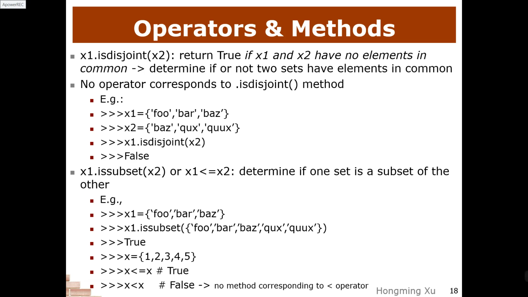Okay, another set operation is the function isdisjoint. If we use this function, it returns true if x1 and x2 have no elements in common. So we can see it's mainly used to determine if two sets have elements in common. For this function, there is no corresponding operator. If you want to test this, you can only use this Python built-in function. For example, we can write x1 isdisjoint x2. The output will be the Boolean False because they have the same elements here.